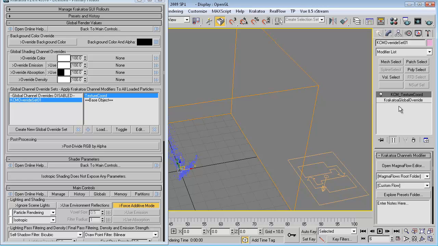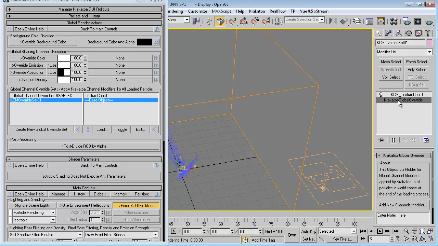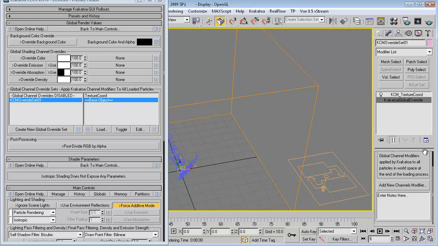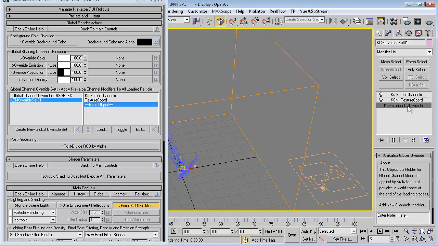So if you try to first define the color and then texture coordinates, you'll have an error from Krakatoa. So let's create a new channel. Go to global override, Krakatoa global override, and add a new channel modifier.